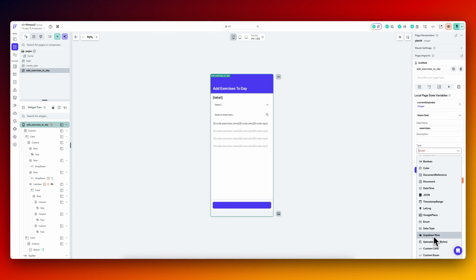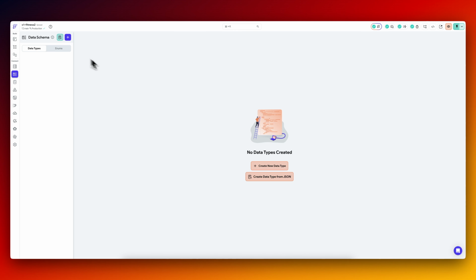Now here we can add a Supabase row, but it's not going to be a Supabase row because remember, we're pulling in stuff from GraphQL. We have the name, we have the set. So this is not really a Supabase row. And so the best thing to do would be to add a custom data type. And this is going to be very simple. It's just names, sets, and reps, okay? And the exercise ID as well.